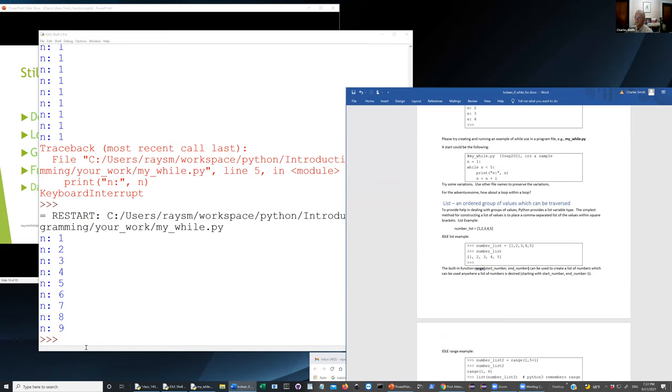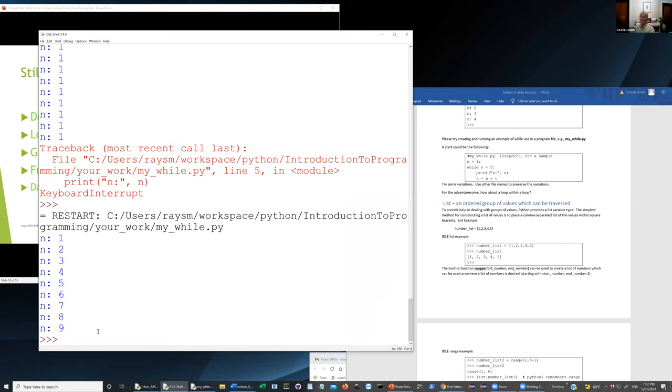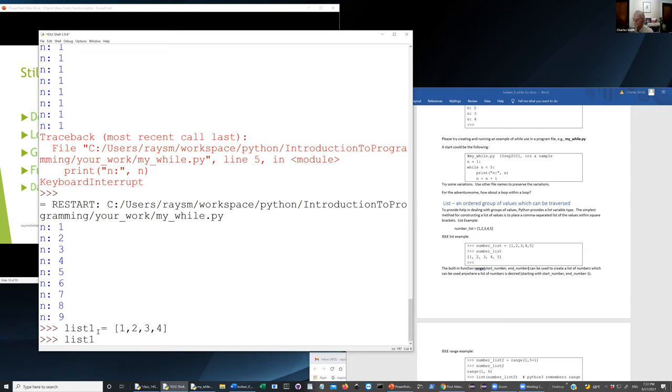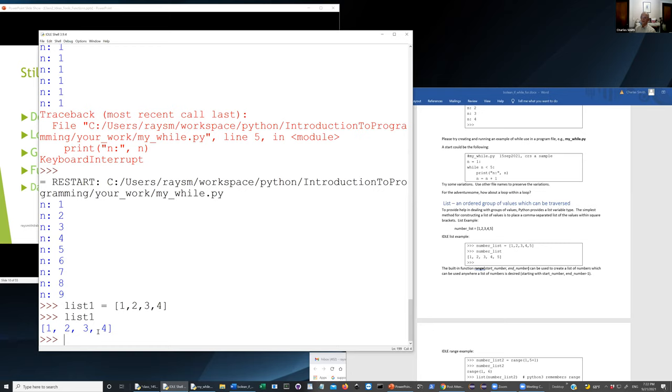Another tool in your bailiwick in Python is the thing called a list. In some languages they're called arrays, but in Python, it's called a list. It's just a group of values that you can deal with in a constructive way. We can try list1 equals, and the way you create a list constant, if you will, is you use square brackets, and there is the way Python prints it out, just to show you it's a list of items, in this case integers 1, 2, 3, 4.